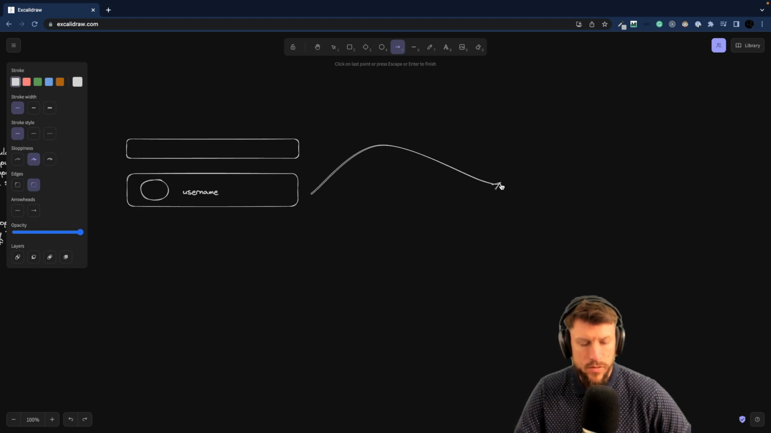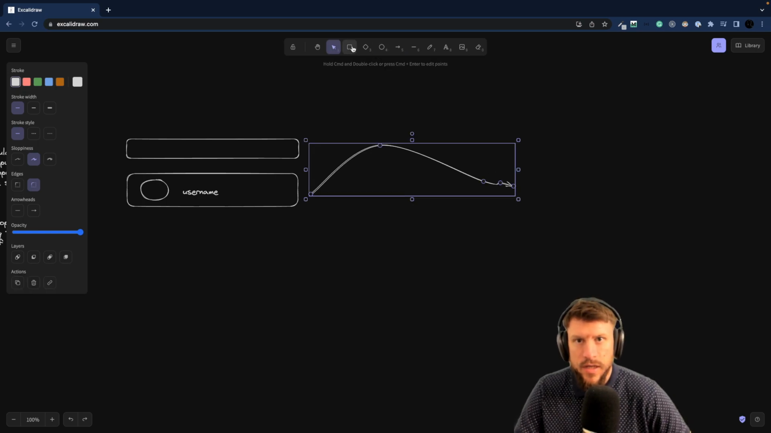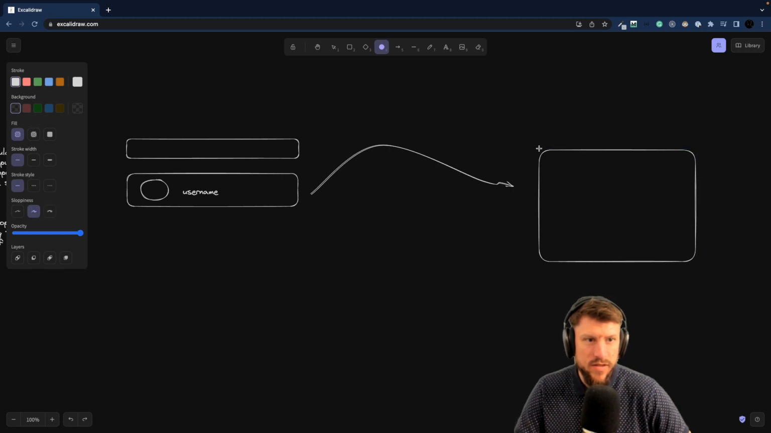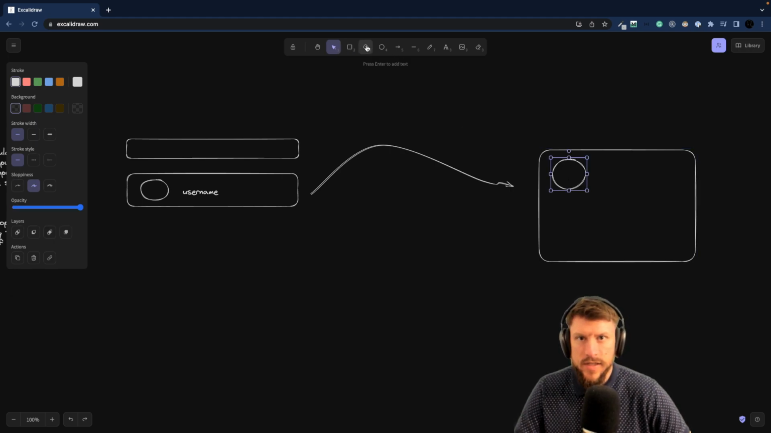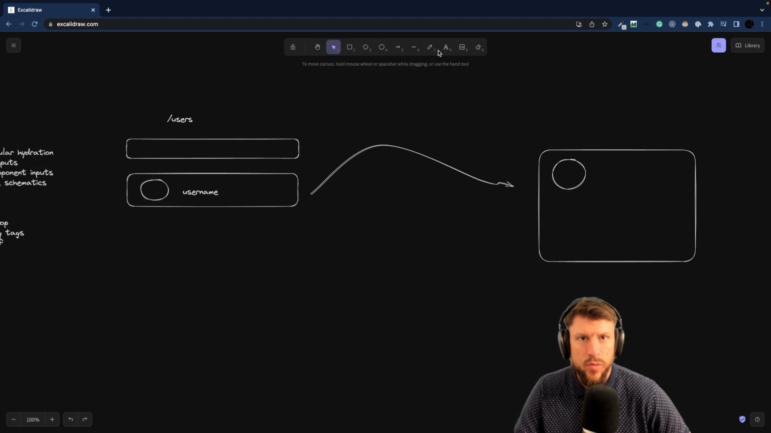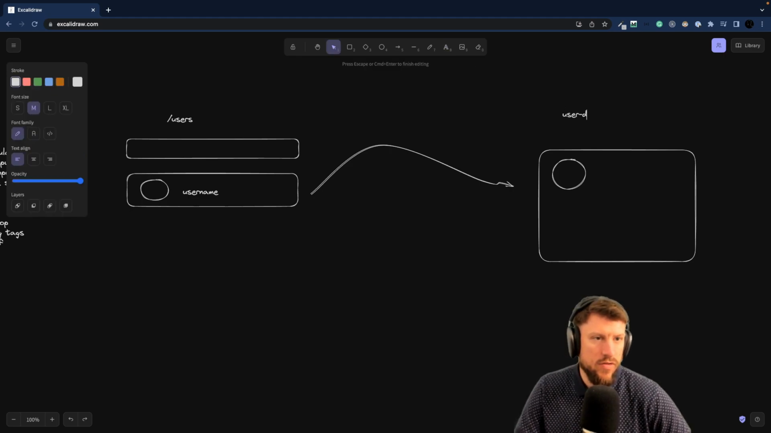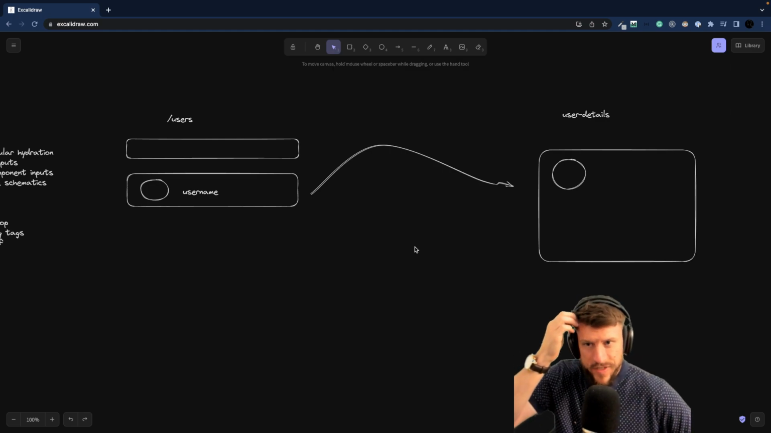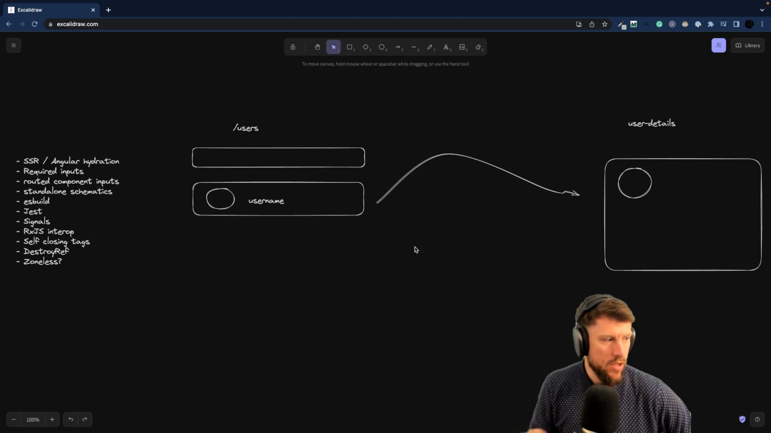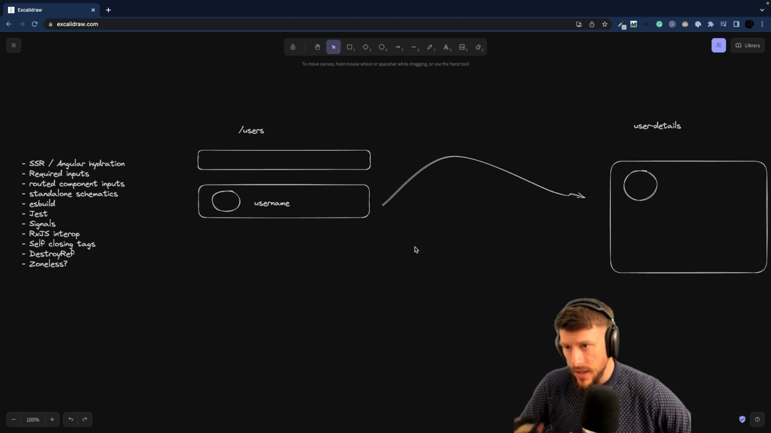Till here. Yeah, that's a nice arrow. And here we would then display some user details. So basically, this would be /users, and over here we have user details or something like this. And we will try to come up with this simple application and just use all of those features that we mentioned here, all the Angular 16 features.